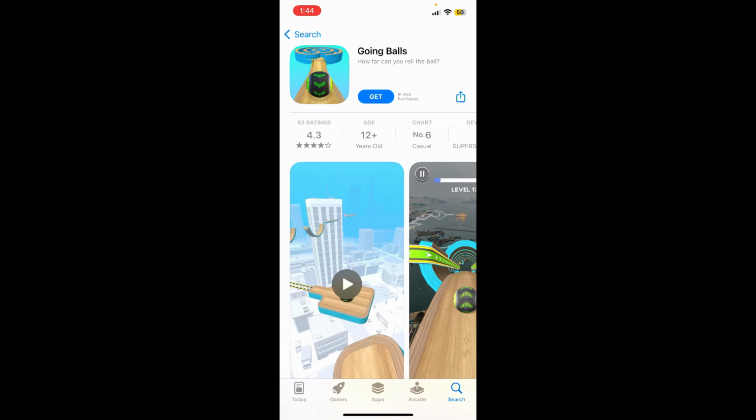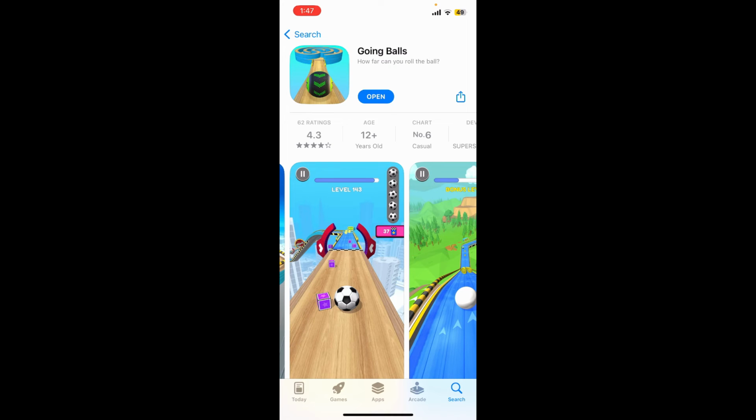Now, to begin the download, tap on the Get button. Soon after you do that, you'll be able to download the application on your device. Wait until the application is downloaded and installed on your iPhone, which will only take a few minutes depending upon your internet speed. Soon after the application download process is completed, you can tap on the Open button to open the app on your iPhone.